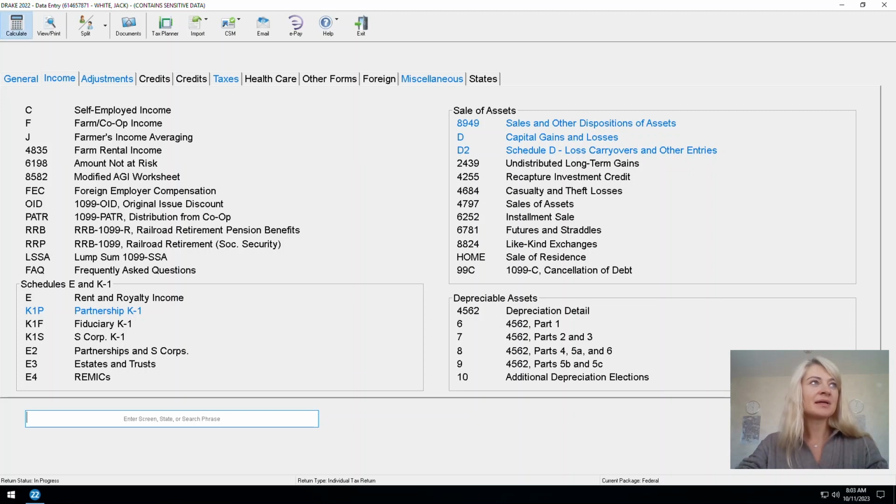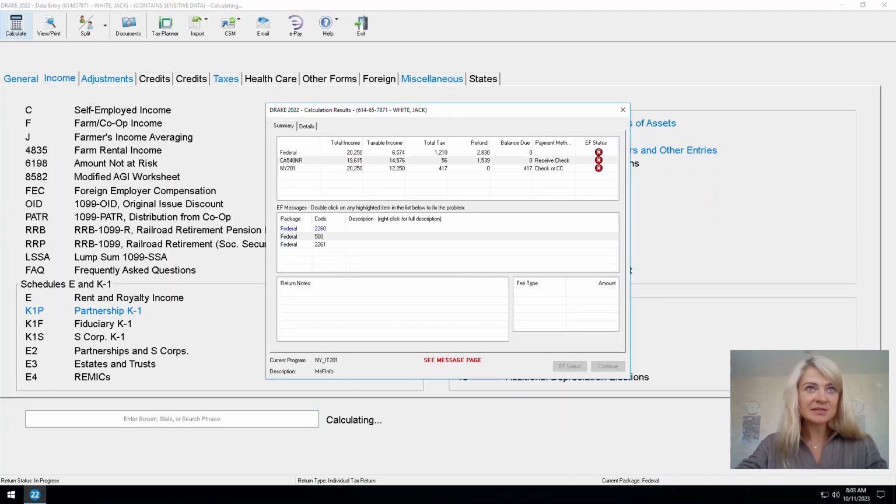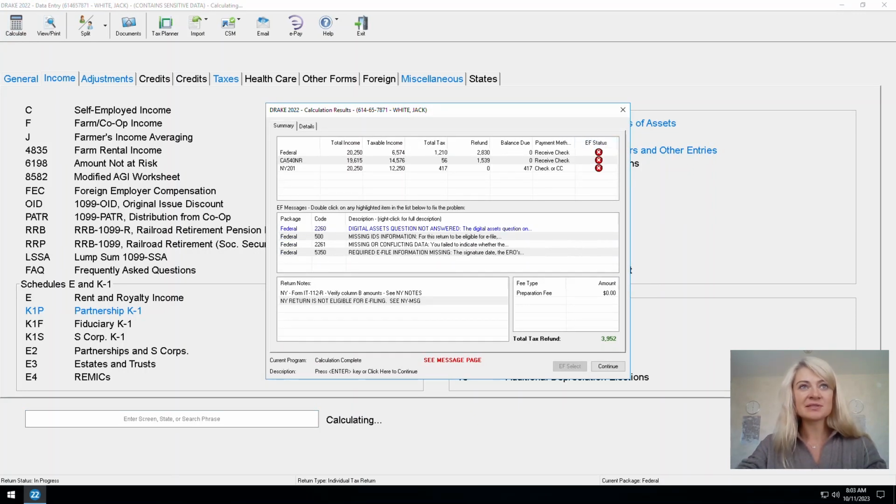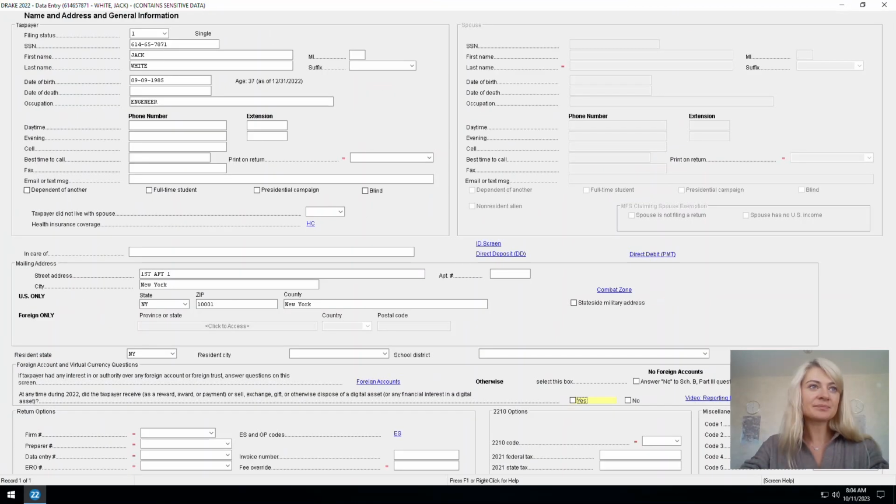So here, after we prepare the tax return and we go to calculate, it shows us an e-filing status that means the return is not ready to be e-filed, and we have some diagnostics, errors, or missing information to answer. So let's start. What I usually do is go from here, federal, and just start answering.